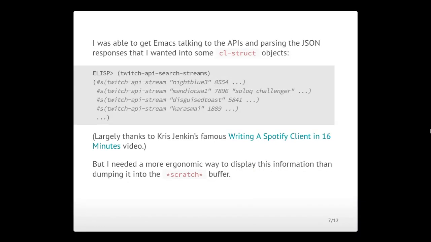There's a pretty famous YouTube video, at least I think it's famous, it has quite a large number of views, by Chris Jenkins, who basically writes a Spotify client for Emacs in like 15 minutes flat, using built-in functionality in Helm. And I was able to emulate an approach like that, and pretty soon I was able to get Emacs talking to these APIs.